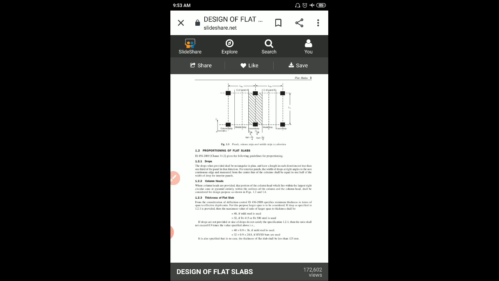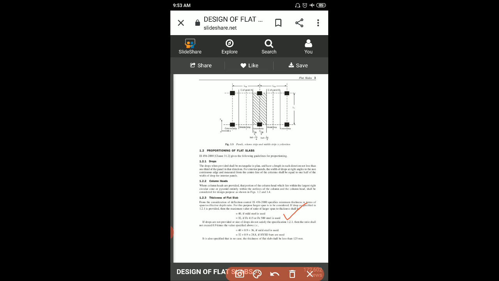So for the thickness of a flat slab, if a drop is provided, then the maximum ratio of largest span to thickness shall be 40 if mild steel is used and 32 if Fe415 or Fe500 steel is used. For our case a drop is provided, that's why we'll take the value 32 for Fe415. If a drop is not provided, then we are supposed to multiply these 40 and 32 values by 0.9. In no case shall the thickness of a flat slab be less than 125 mm. So the limiting, minimum value is 125; you can take any value above 125. If the calculation gives any value less than 125, then directly take 125 mm as the thickness of the flat slab.